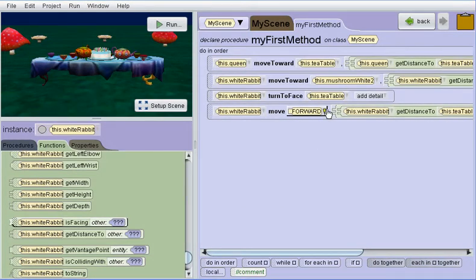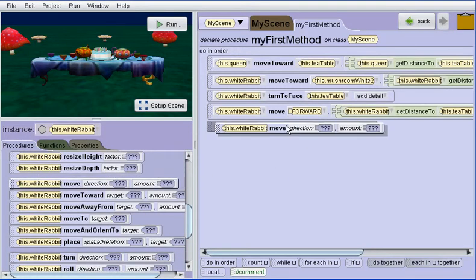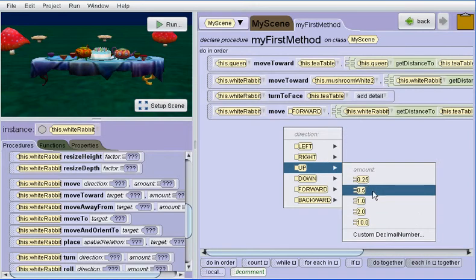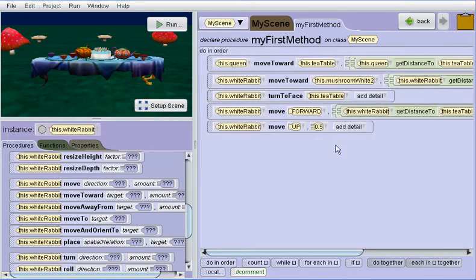Now let's have the other 2 moving objects enter the scene and they will all shout happy birthday. The moving objects are hidden to the left. Let's use the move toward procedure again to move them to the table. We will have the Cheshire Cat and Mad Hatter move there at the same time, so we use the do together control statement.